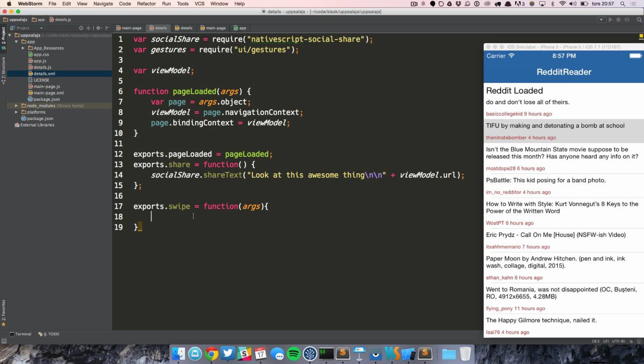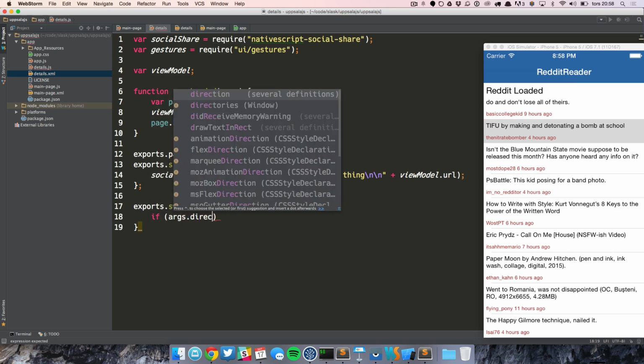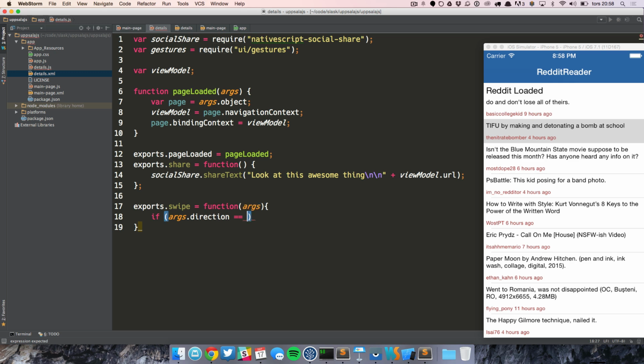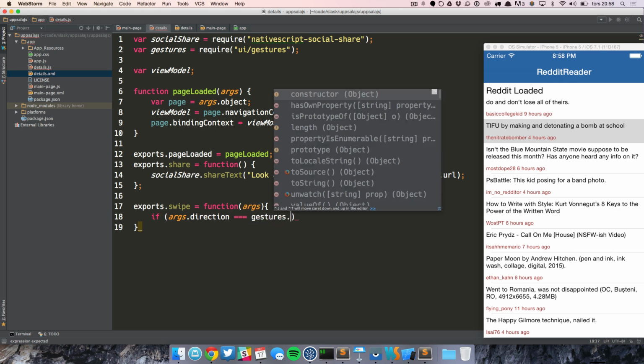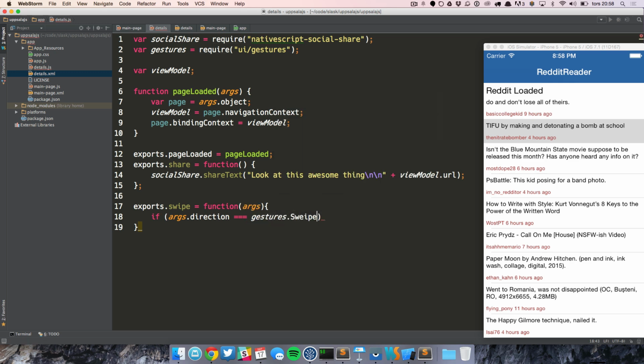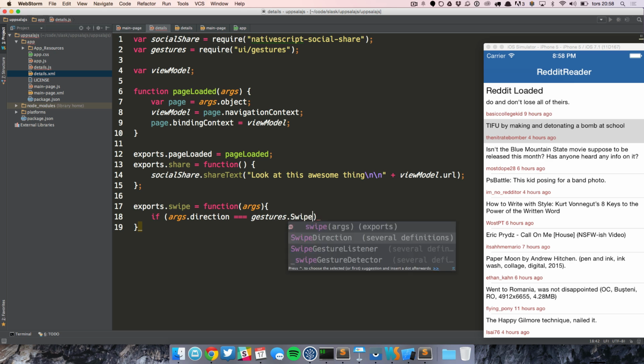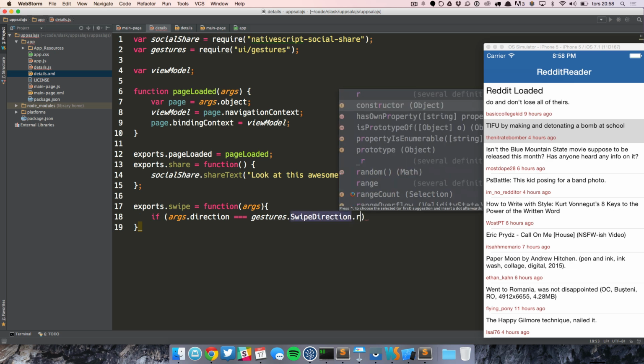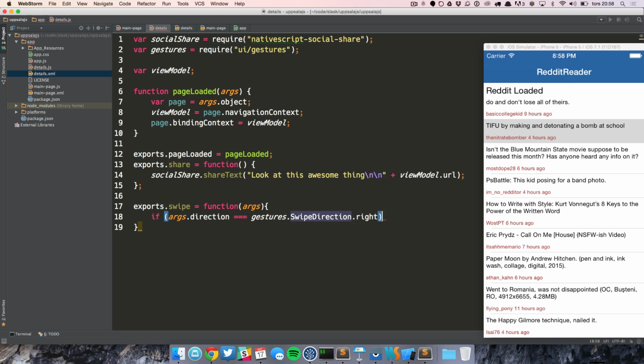There are many gestures: up, down, left, right, those kind of things. So we have to check if it's the right gesture. Like if args.direction equals gestures.SwipeDirection.right, then we want to do something. And what do we want to do? We want to navigate back.